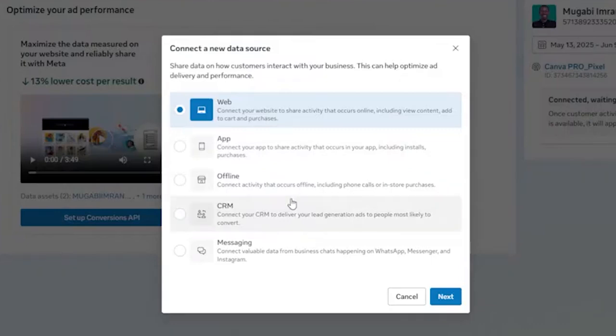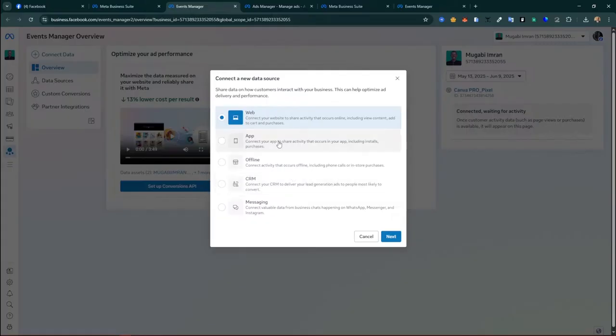You can connect a data source for different platforms. Let's say you have a mobile app and you want to measure its data. In this case, we want to connect a website and share the activities that occur, including viewing content and purchases. If you have a mobile app, this is where you select to connect activity that occurs offline, including phone calls. I don't know how you track that, but it's also there. You connect your CRM to deliver your lead generation ads to people. Connect messaging to connect valuable data from business chats happening on WhatsApp.